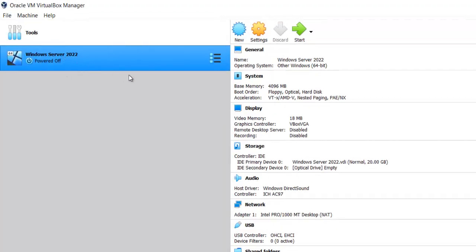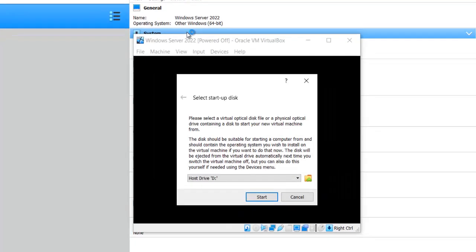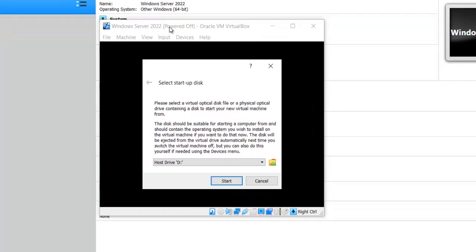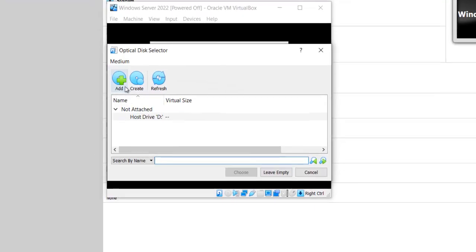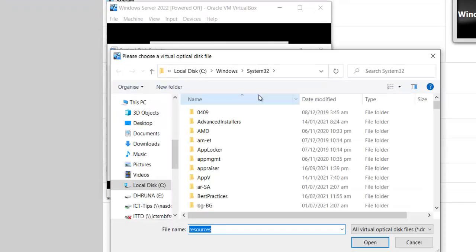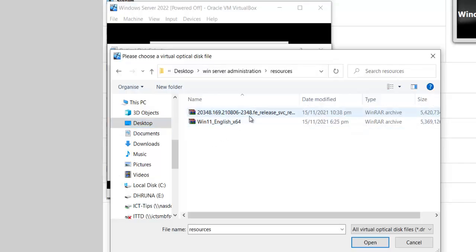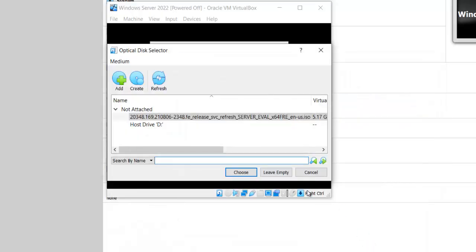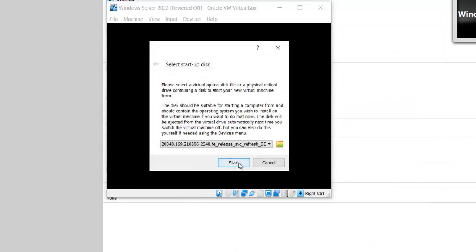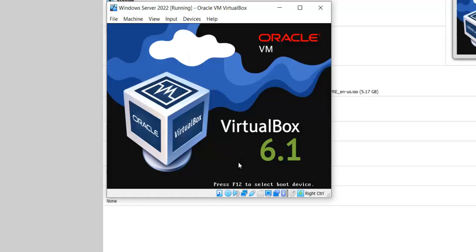Now that we have added a machine, we need to power it on. So I'm going to click on start, and this is the place where we are going to install using the ISO image that we have downloaded from the Microsoft Download Center. So I'm going to click on the folder and add the image. Navigate to the folder where you have saved the image. So it's this one in my case, and I'm going to click on open, select and choose that, and I'm going to start with this.